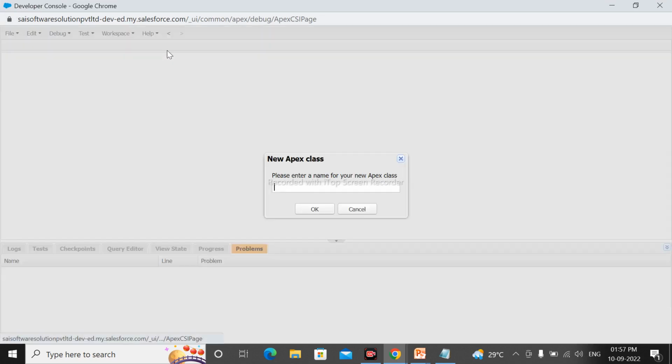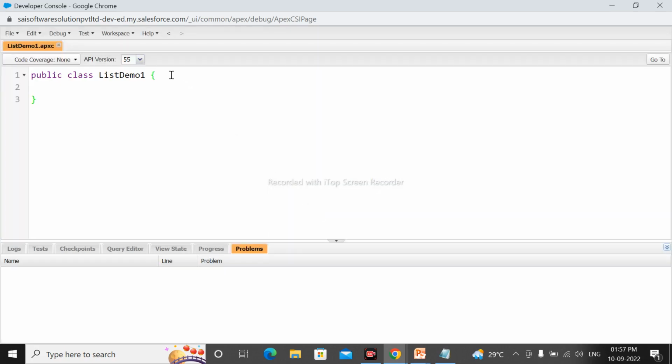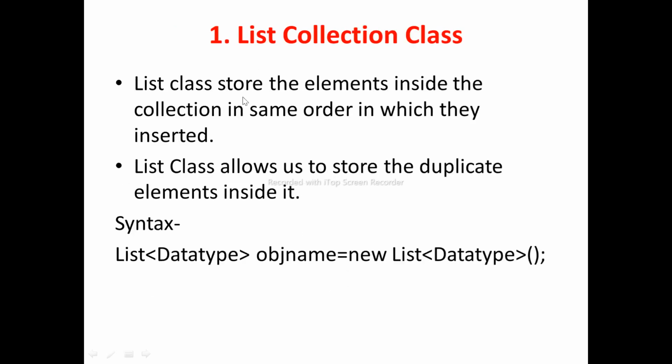I am creating one new class. The name is ListDemo1. Inside this class I am creating one method. The name of the method is listMethod. Inside this I am creating a List collection by using this syntax.